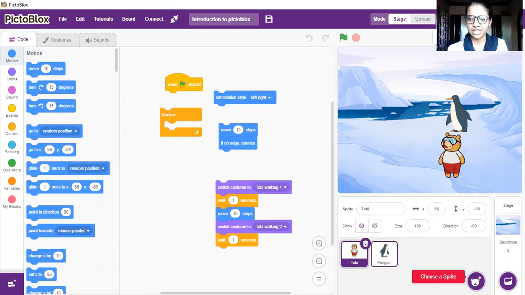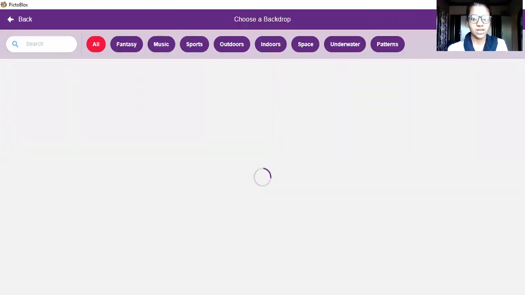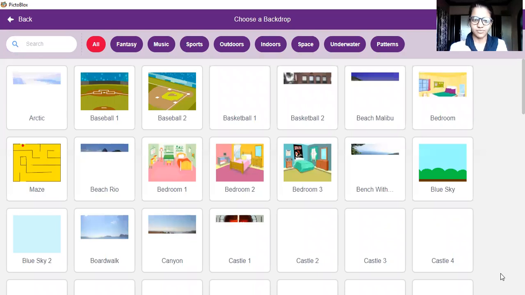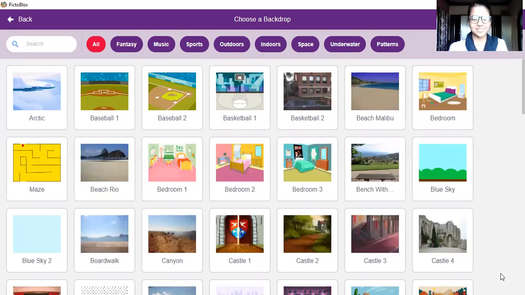Moving ahead, we need a background to create a story, or if we have to create a game, we need a background. So from here, you get your background. It's the same menu. You have different choices, like you can select it from the gallery that is provided by Pictoblox. So I selected this Arctic one, and then you have different types of backgrounds which are provided, which you can select according to your need.